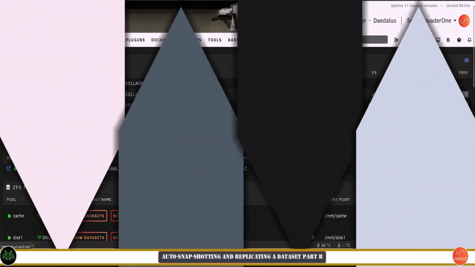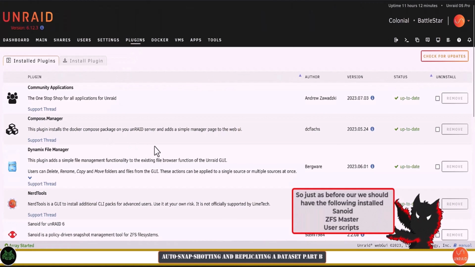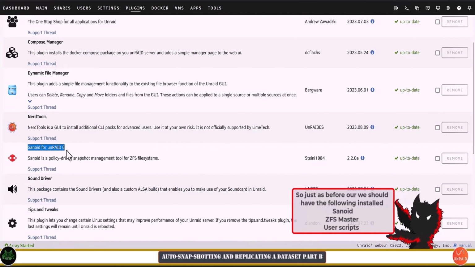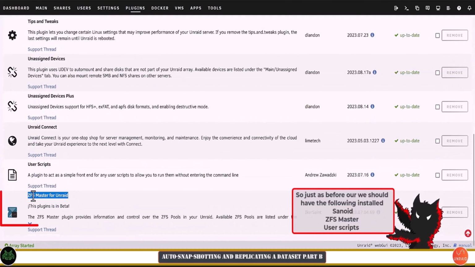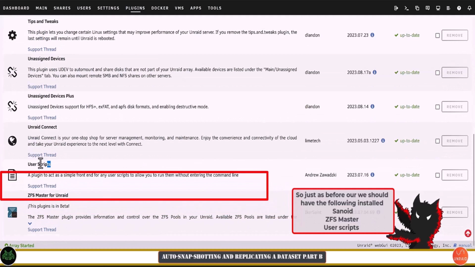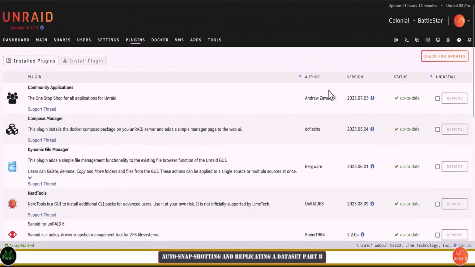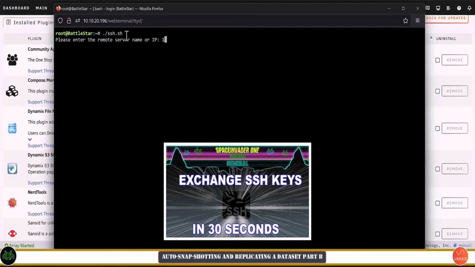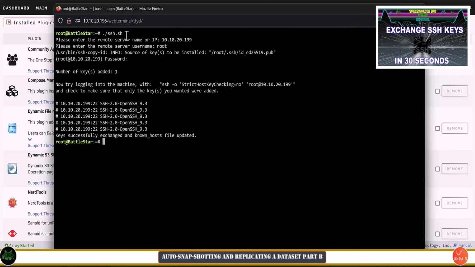So let's go back to the other server and make sure we've got all of the plugins we need. Even though we're going to be replicating to another server using Rsync, I'm still going to want Sanoid because I want to auto snapshot the source dataset. And I want ZFS Master. And obviously we're going to need User Scripts because we're running a script. There's one thing we do need to do: because we're using a remote server, SSH keys have to be exchanged. If you want to see a really easy way to exchange SSH keys like I'm doing here, then see my video in the top right hand corner.